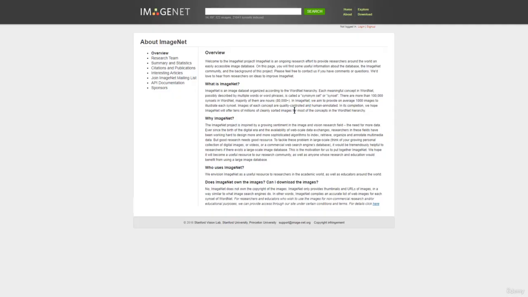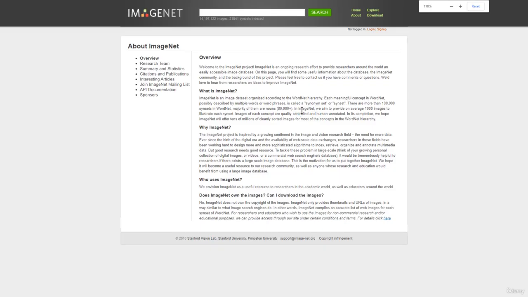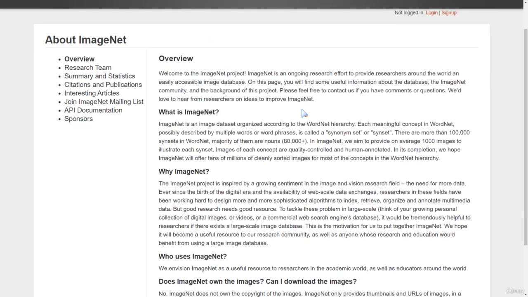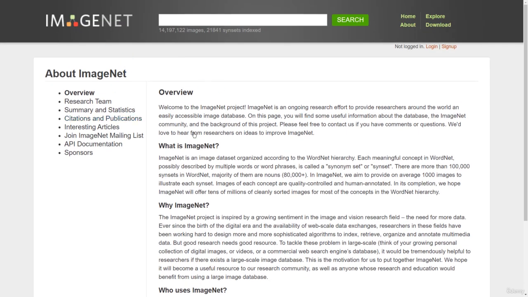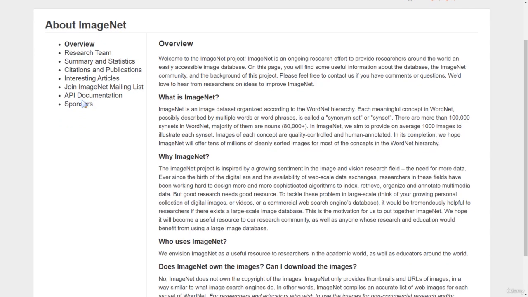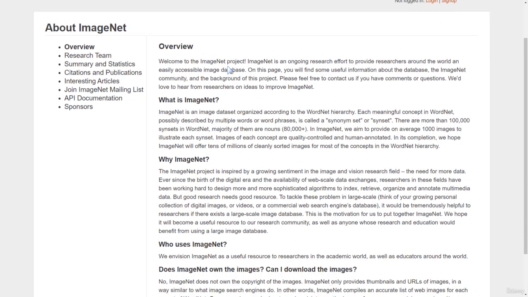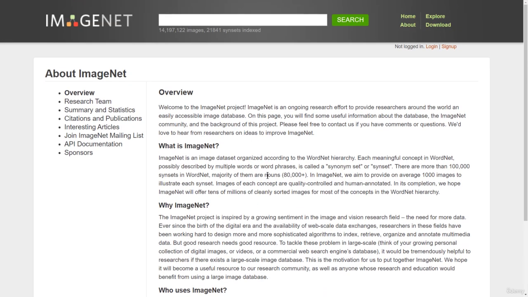Now before moving on, let's take a look at the ImageNet dataset itself. It's called Tiny ImageNet because it's part of this larger ImageNet. Now what's this ImageNet about? As you can see here, it's an ongoing research effort to provide researchers around the world an easily accessible image database. So as a researcher working with images, you don't necessarily have to create your own database whenever you want to do any work.